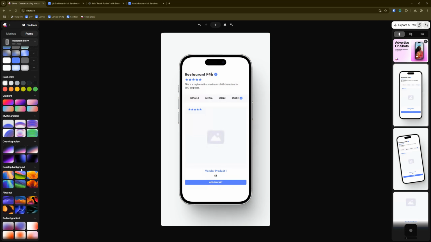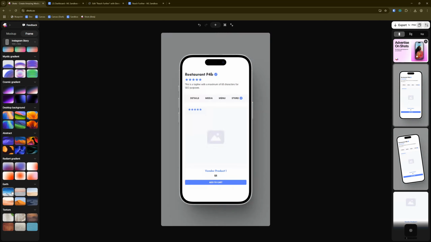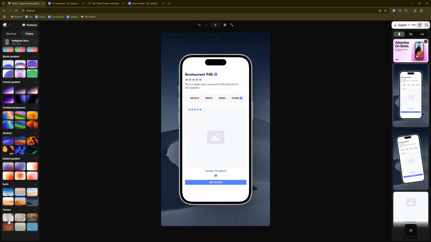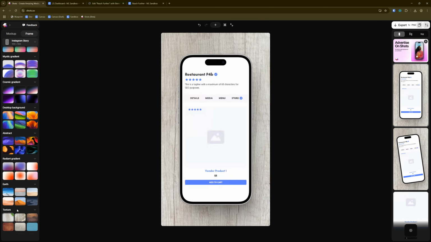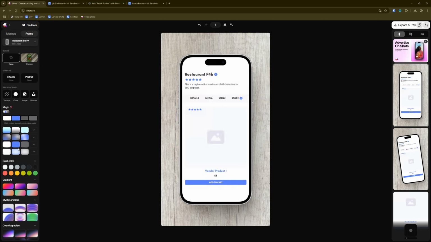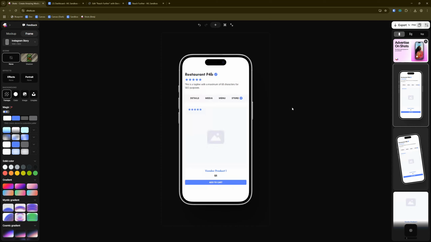But again, you can set solid background colors. You can do gradients. You can do mystic gradient, all kinds of different gradient options. You can put actual photo backgrounds behind there, textures, all kinds of wild stuff. Then over here, let's go back and just do a solid background. There we go. Transparent background. So now you have this in there.